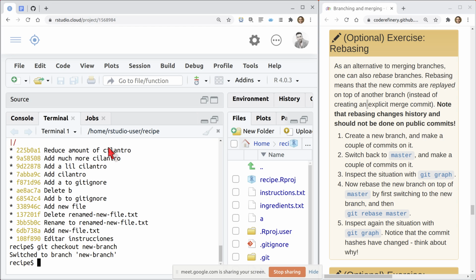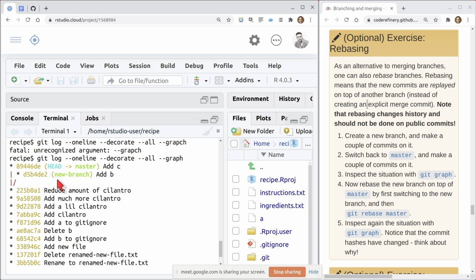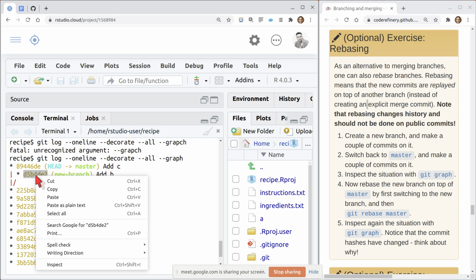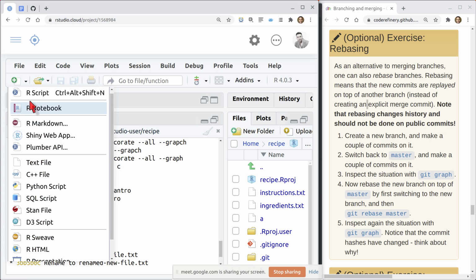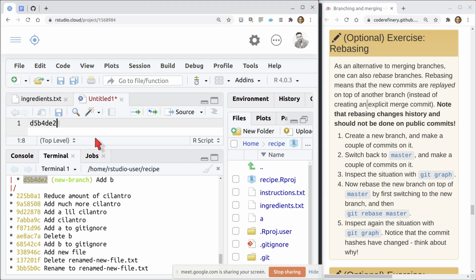But the one thing to notice about rebase is that when you do it, you actually cut the history of the log and change it. So you lose the original SHA, the original identifier of that commit. Before I actually do the rebase, I want to show you this number here. Let's create a new file here to paste that number. That number is D5V4DE2, which is the short form of the very long SHA that a commit creates.